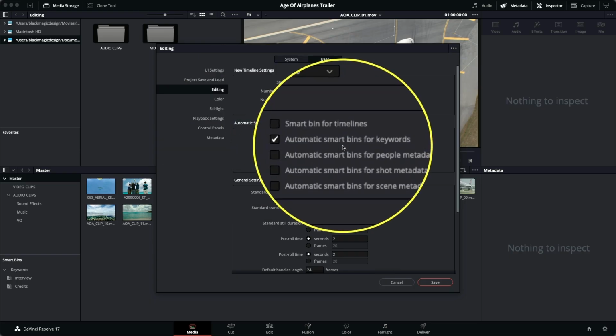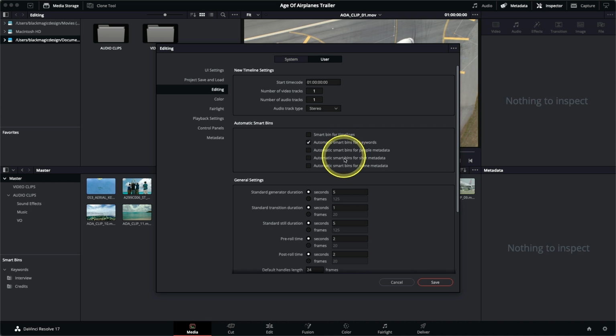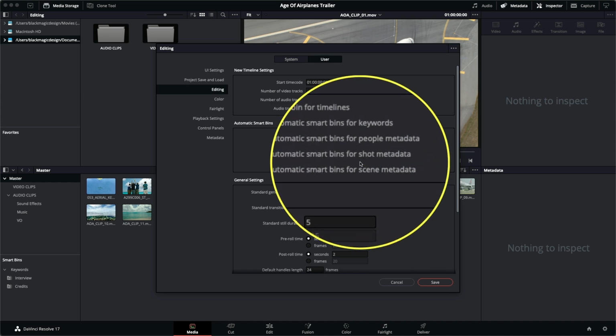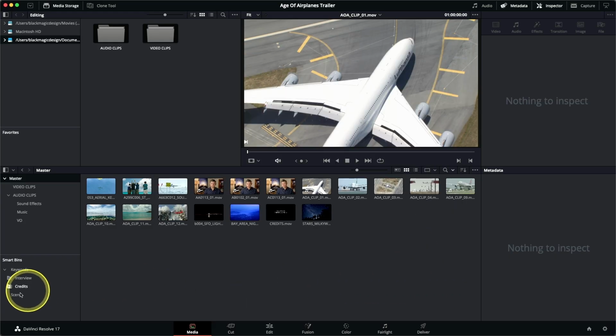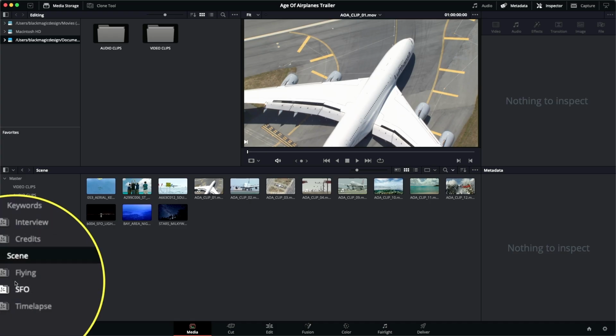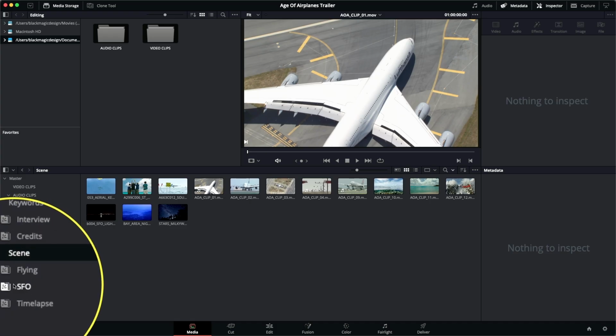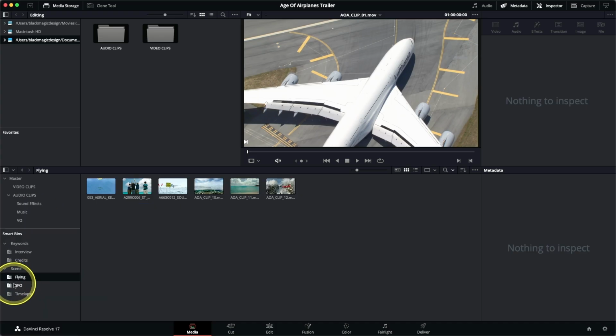By default, the automatic smart bins for keywords is already on. However, you can also see that we can create automatic smart bins for anything with shot or scene metadata. Click the automatic smart bins for the scene metadata and click Save. And now in your list of smart bins, you've got a new scene category. Use the disclosure arrow to open that up and you can see that the information for each scene is displayed as its own smart bin. Just simply select the smart bin in order to access the contents.